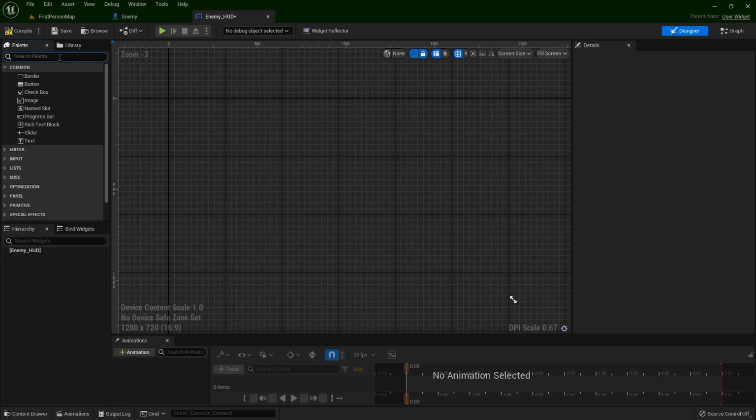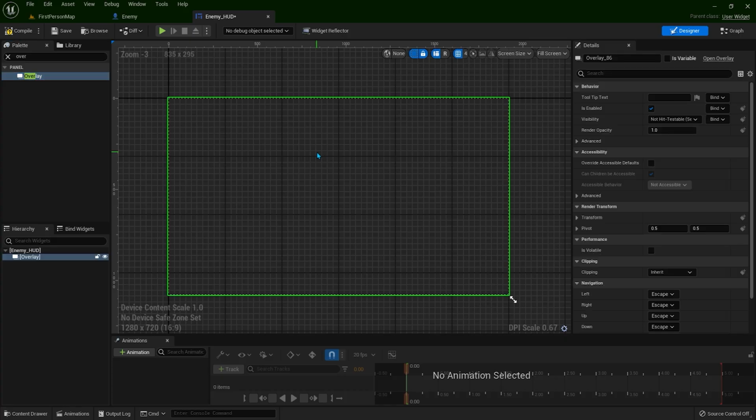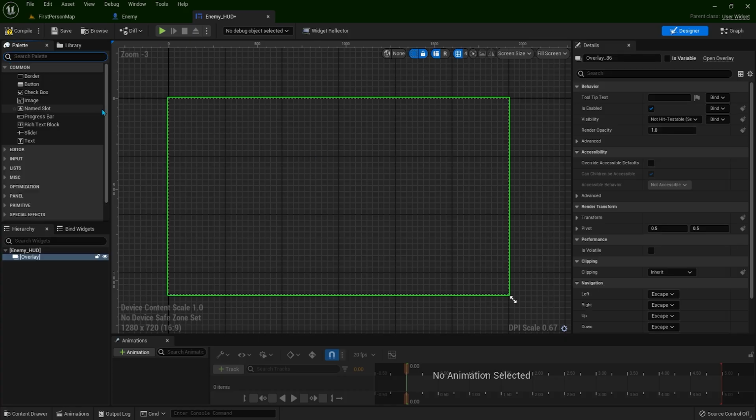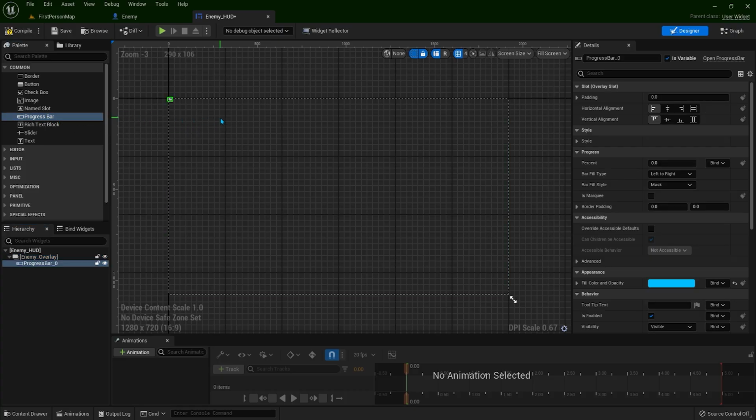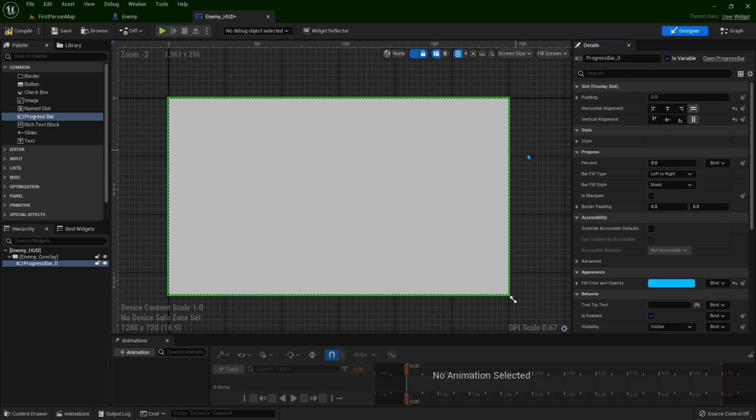Instead, we're going to use overlay. So click and drag overlay, and you can rename this overlay enemy underscore overlay. Now get the progress bar, click and drag onto the overlay, and for horizontal and vertical alignment, stretch it throughout the whole screen. And you can rename this progress bar enemy health underscore progress bar.